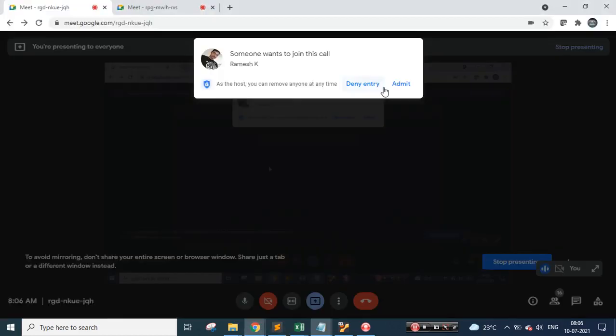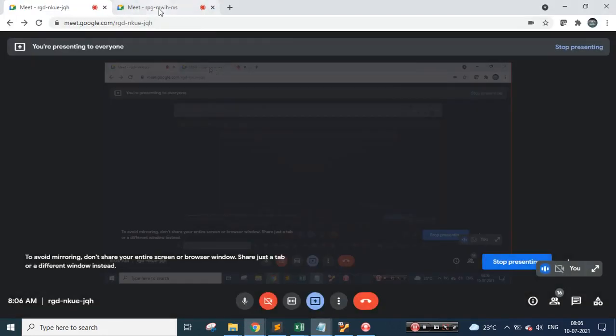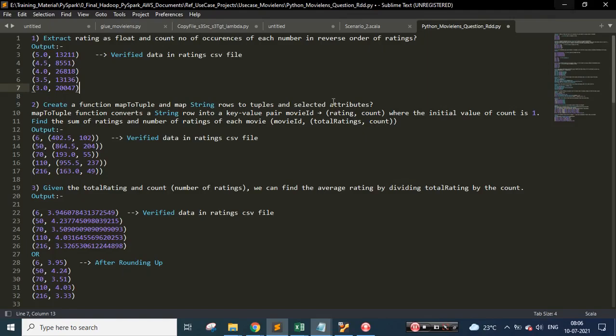So I hope the font is visible. Is the font visible? Yeah. Okay, thank you. For the first couple of scenarios, I'll try to explain with the data so that you get a good understanding, and then onwards I'll try to move on quickly. Okay, let's start.